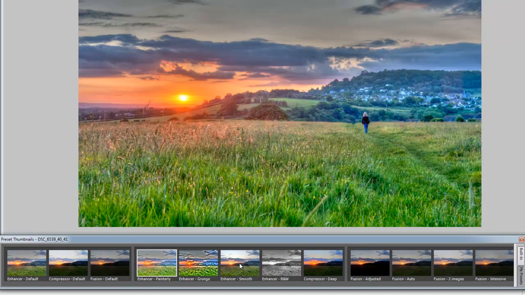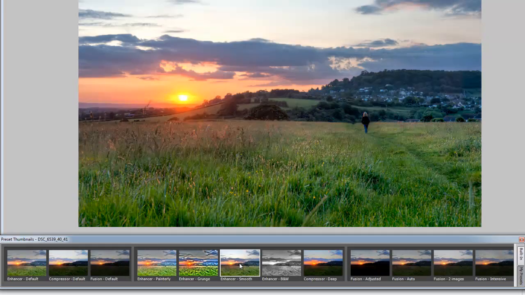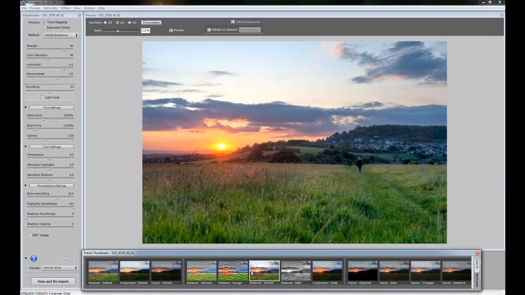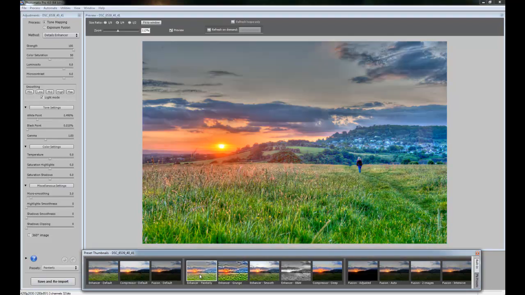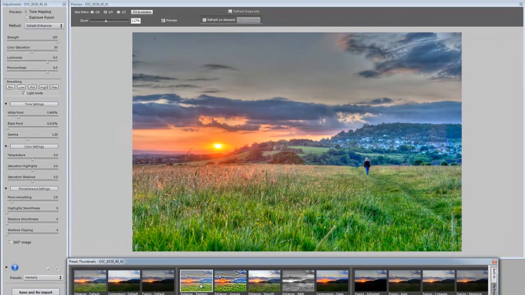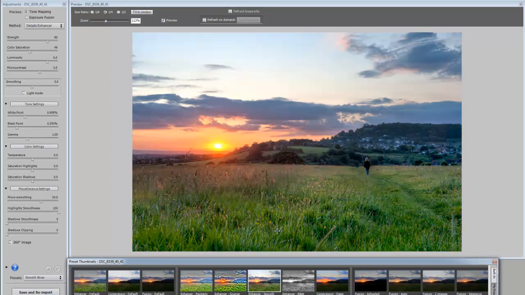Usually when I do an HDR image, I usually use the Smooth preset. This is the most natural one. It's the one that I always go to and start editing from there. As you can see with Grunge, you can get really bizarre and quite frankly awful results from it. Painterly, as its name suggests, looks a little bit like a painting. It's not too bad in some circumstances, but I always go for Smooth. As you can see, it's a nice, natural looking image.